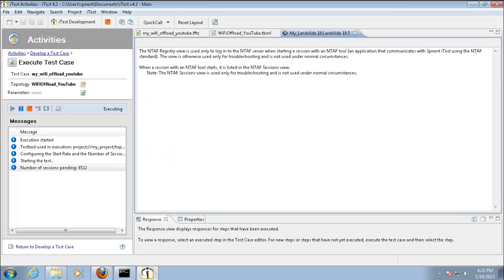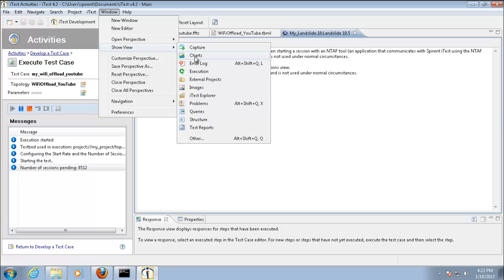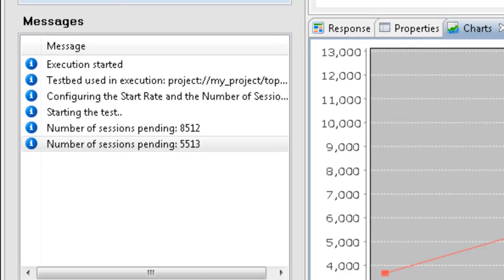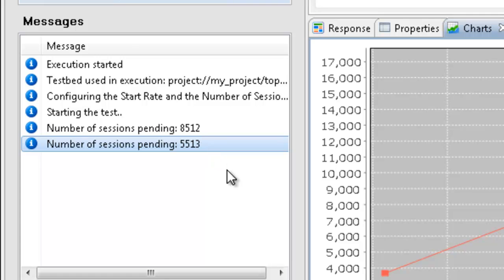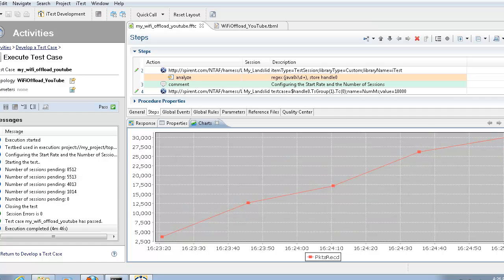Now it's counting down the sessions pending value. The test case is also creating a simple chart that shows the packets received. Let's open the chart view in iTest now. In the chart, we can see that the packets received counter is increasing over time, which is just what we would expect. We can also see that the sessions pending value is decreasing and the loop is counting down. So when we add more and more sessions, the number of packets is increasing, which is just what we would expect. Now let's wait a moment for the test case to finish.